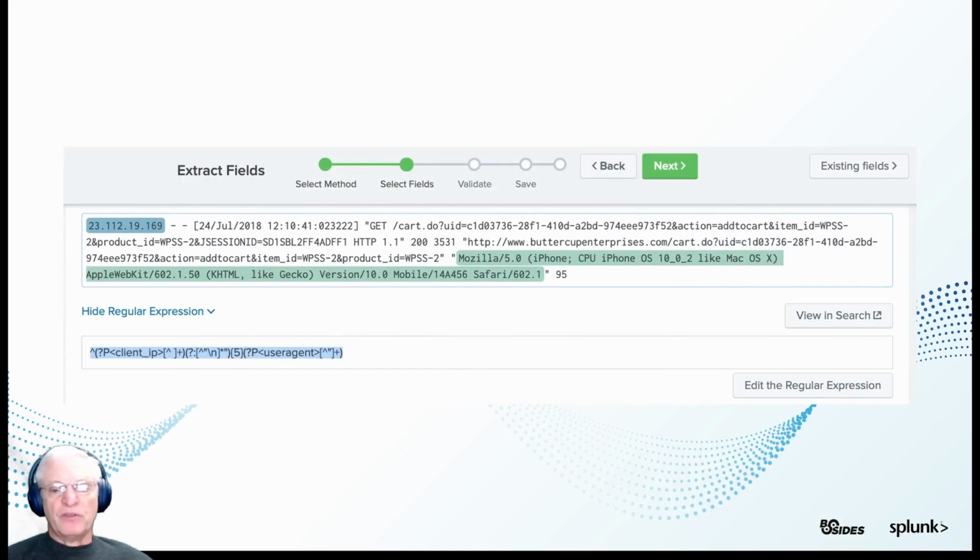Here's an example of a regular expression from the field extraction tool built into Splunk. The regular expression is being used to find two fields, the client IP and the user agent. As you can see from the regular expression that it used, it's quite simple, given the length of the event and the complexity of the field extraction. For this specific event, it works fine.